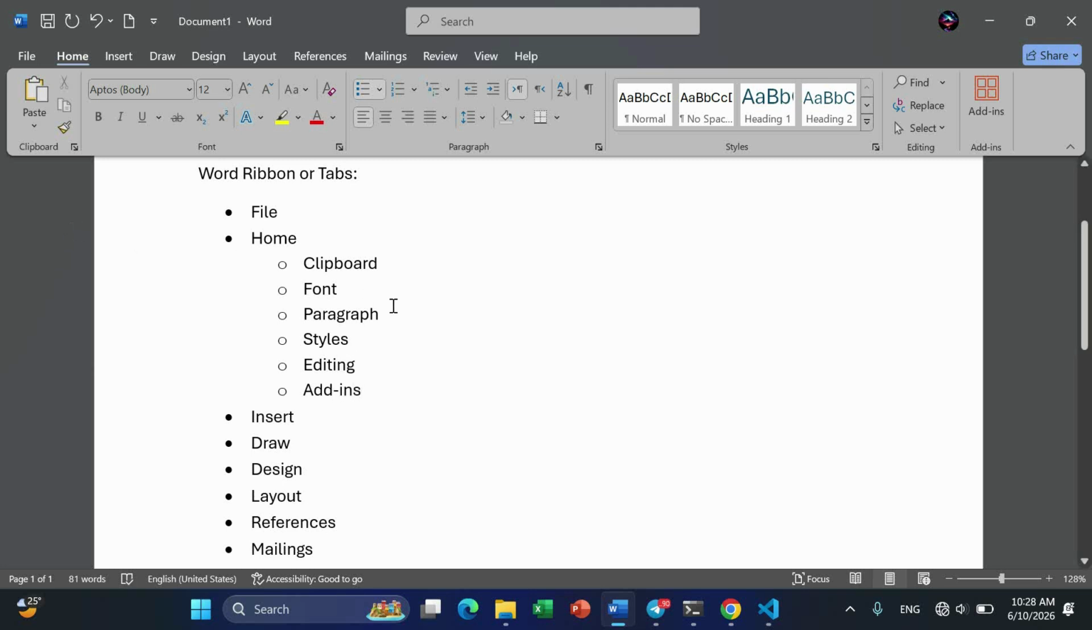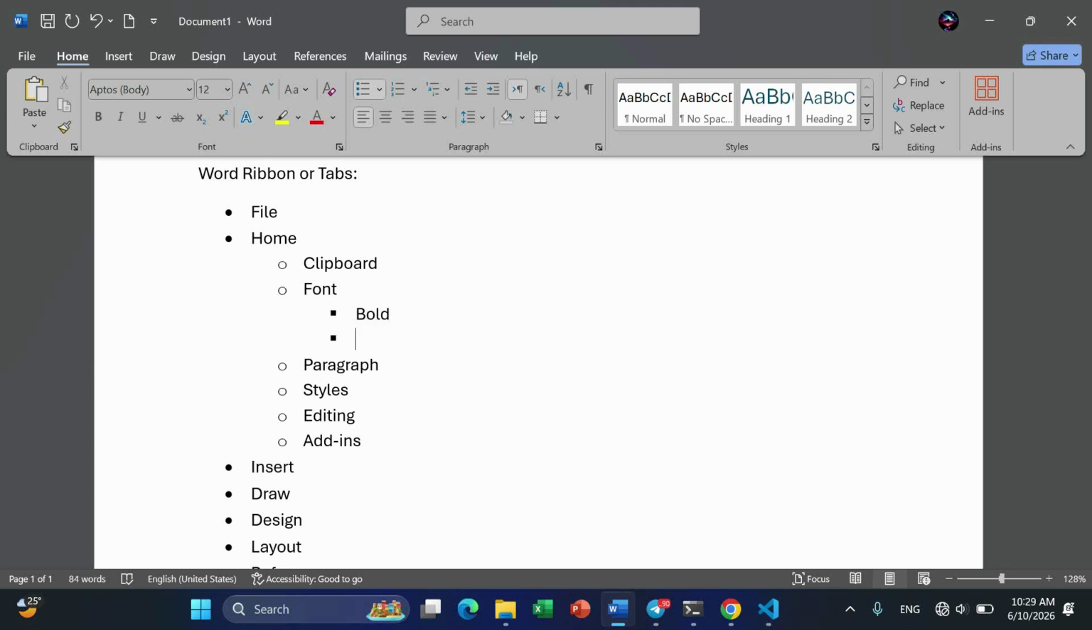Now, if I have another list or sub list in one of these items, I can add that the same way I did before. So, for example, in the font item here, I will press enter, then tab, and this is going to be the same as the others. So I'm going to add bold, underline, just for example, and so on. So that was our list.